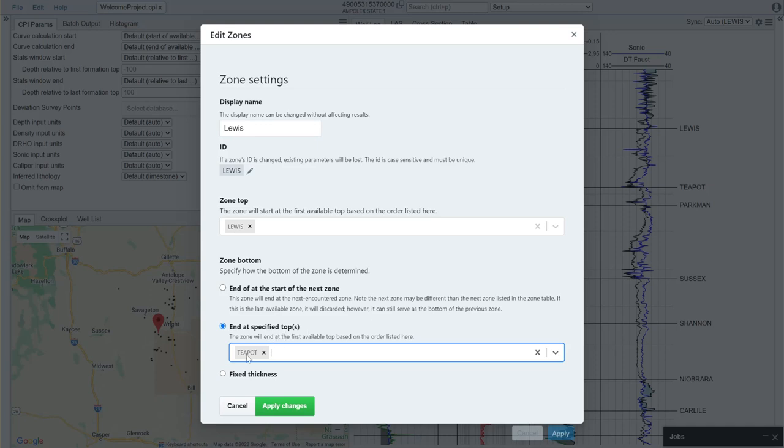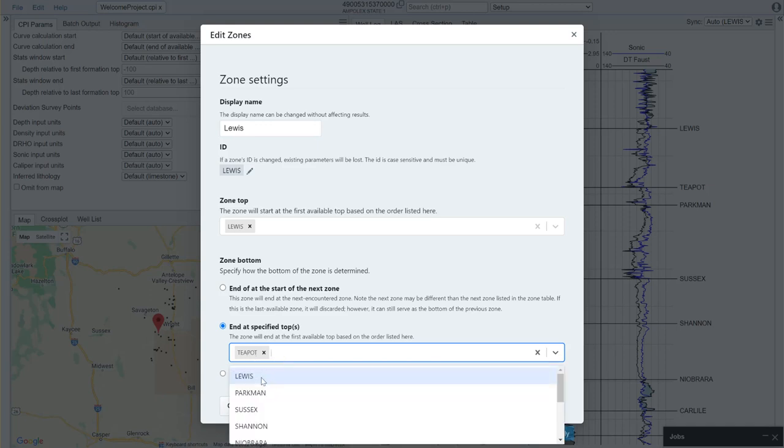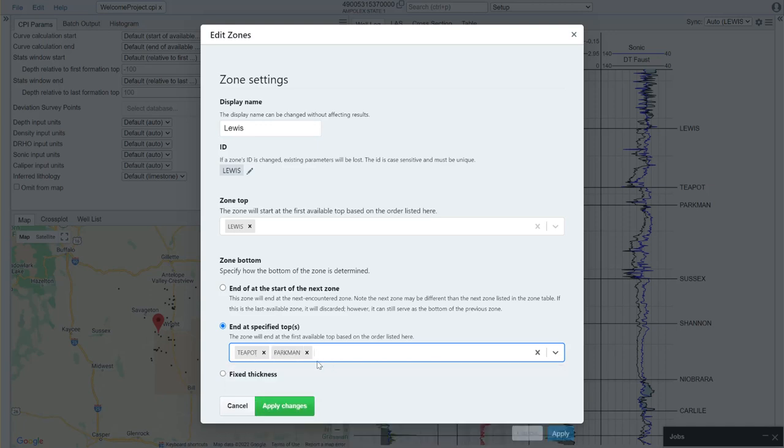Let's say that if our teapot wasn't present across all of our wells, and we wanted, in some cases, to go to the Parkman formation, we could also add the Parkman formation. So we can set these based on priority. It'll first try to only go to the teapot, and then if the teapot's not available, it'll go to the Parkman. In this example data from the Welcome project, we have all the tops picked, so I'm only going to choose the teapot in this case.